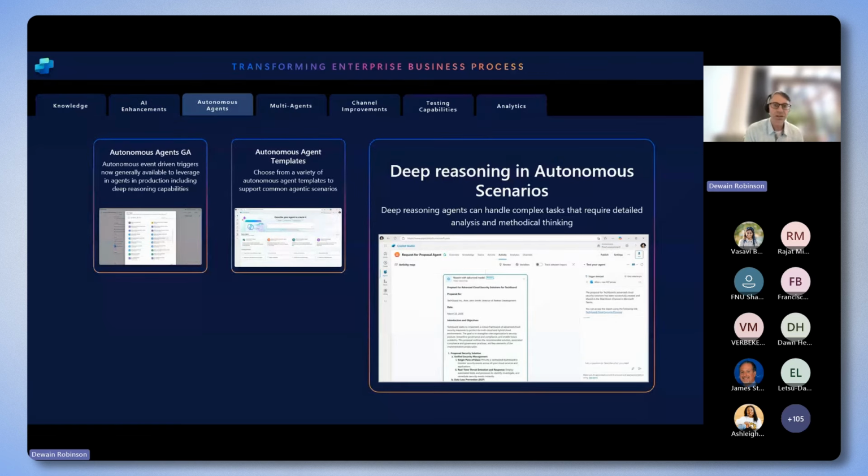So with autonomous agents, the first thing is that it is generally available. We had some templates that we put out. But the big thing that we talked about was deep reasoning in autonomous scenarios. When you're going to use this, you can just say "use reason and then answer" in your instruction set. But know that, oddly enough, you can actually do this in synchronous mode as well, which is like inside of a web chat. If you turn this on inside of the settings, just know that you have to turn this on in order for it to run. Then, if you say use reason in your instructions for when to use something, it will use a reasoning model as part of this.